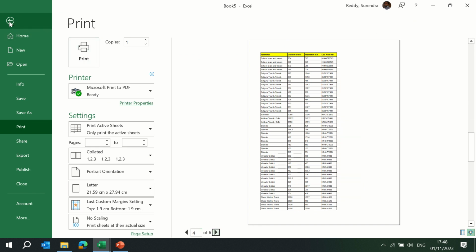Now here I would like to explain some of the print settings. If you wanted to print multiple copies, you can select how many copies you want.